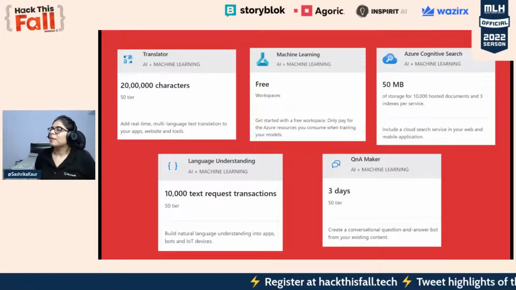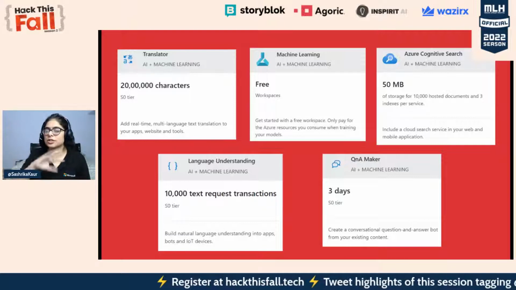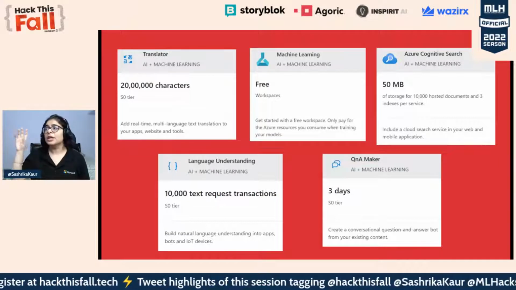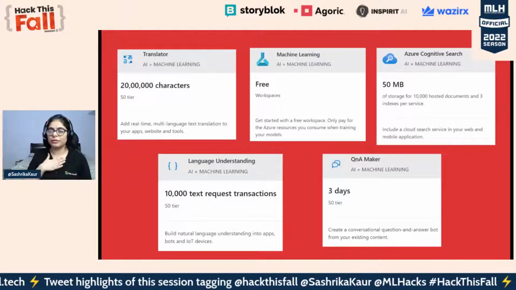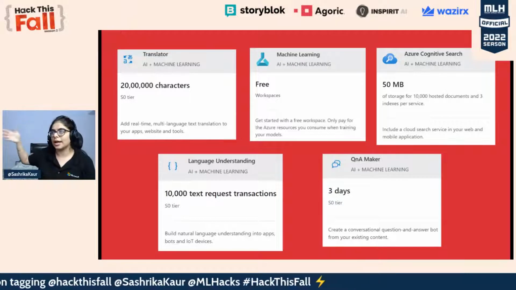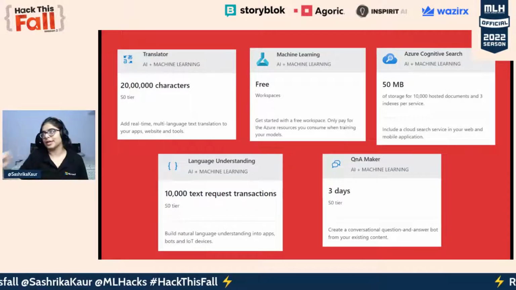Machine learning. Again, this is a free workspace, so it's different from the other tools that we talked about earlier. Here, you only pay for the services you use. And if you want to create your own machine learning workspace, it's free for you to use, to try out, customize your own models and train them.